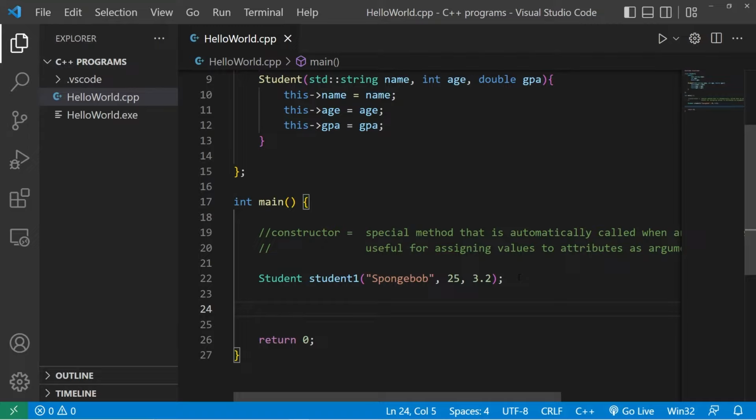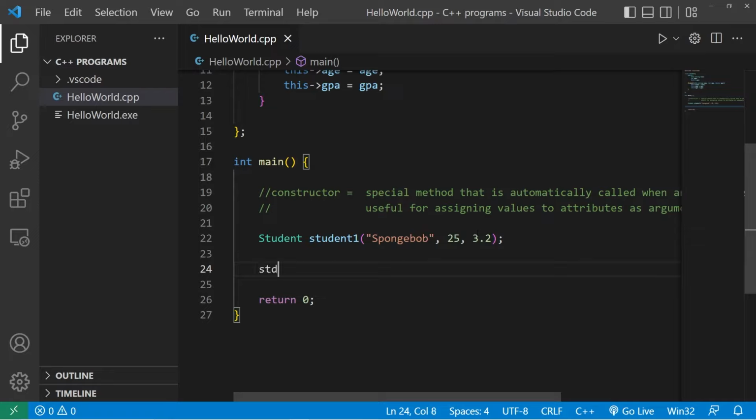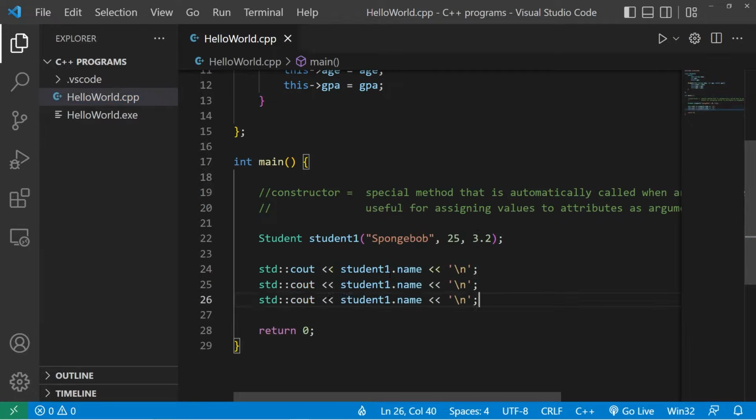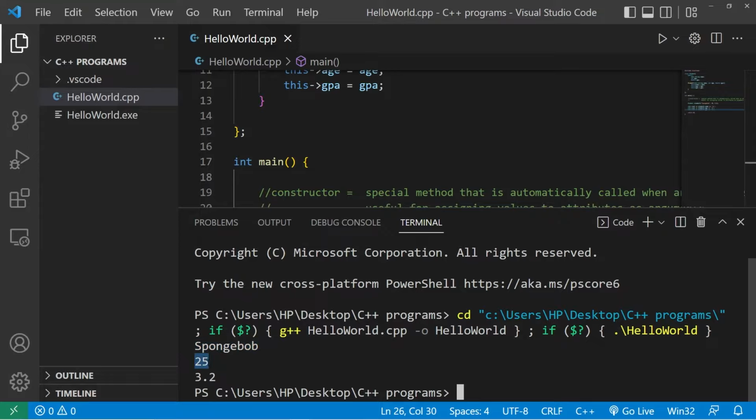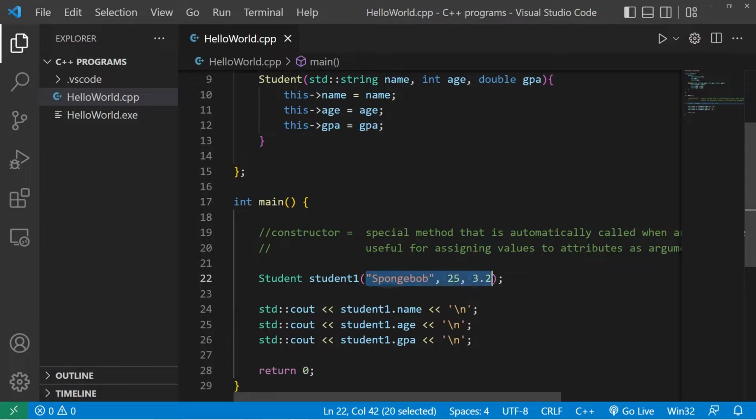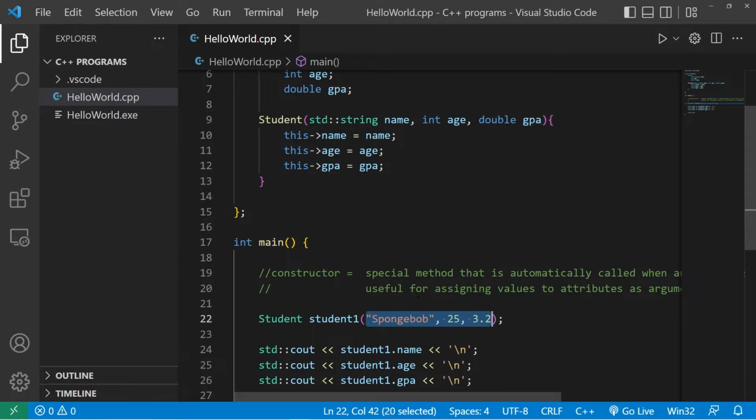So now let's test this. I will display student1's name, age, and GPA. Standard output, student1.name, add a new line. Then we have age, then GPA. Okay, we got SpongeBob, he's 25 years old. His GPA is 3.2. So you can see that we don't need to necessarily add these values to these attributes manually. You can do that automatically with a constructor.